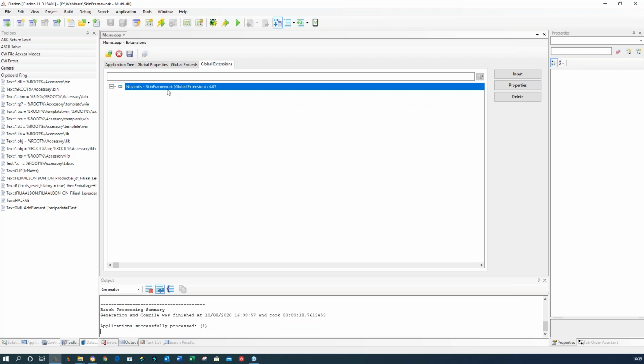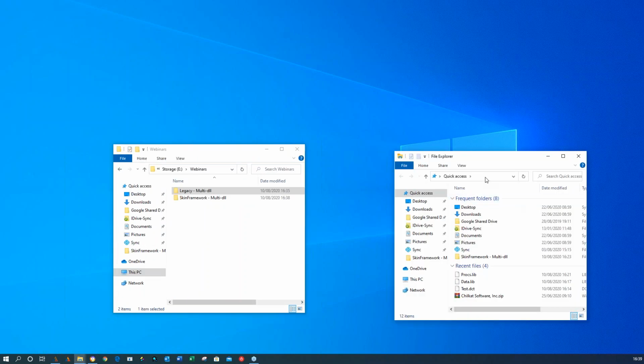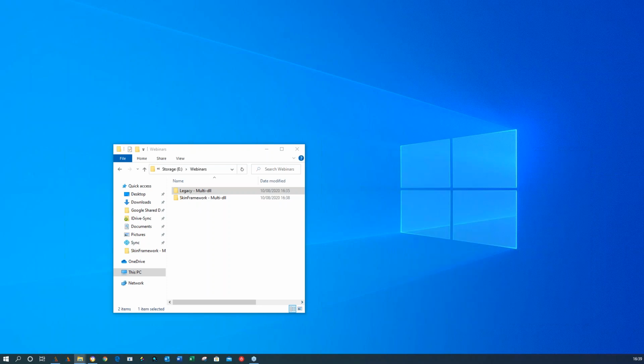Okay, so now we're going to use the applicator. Now we're going to need a skin. So I'm just going to look on this machine at where I put them. I'll just grab any skin file. We're not really bothered about the skin. The main thing we want is to see it being applied. Okay, there's a couple here.